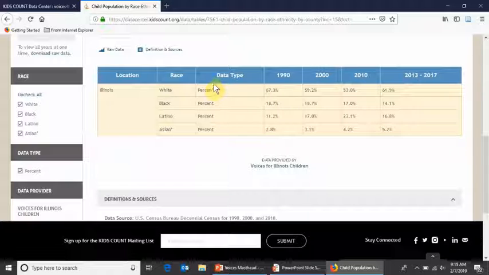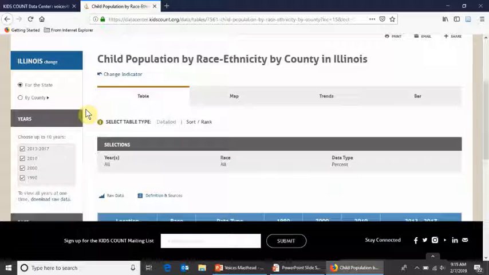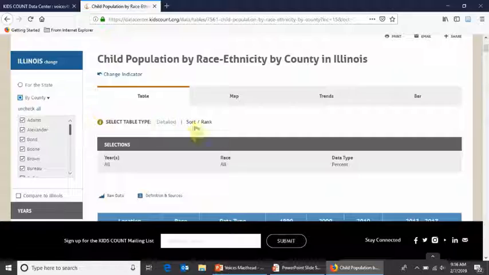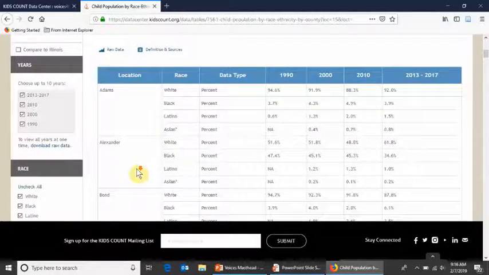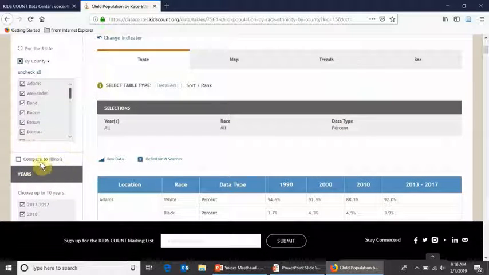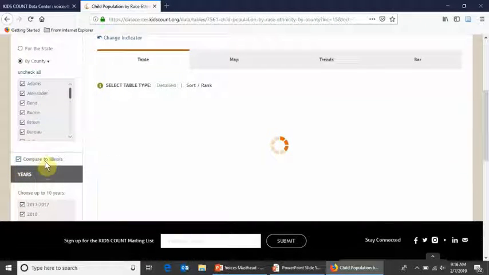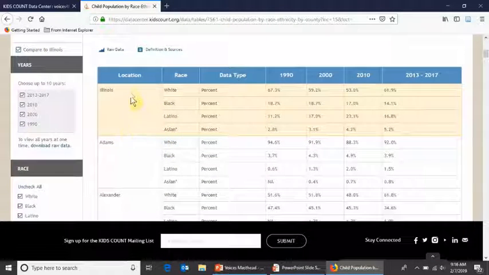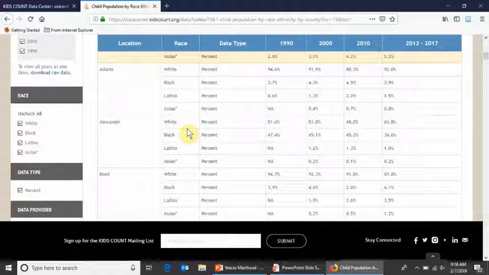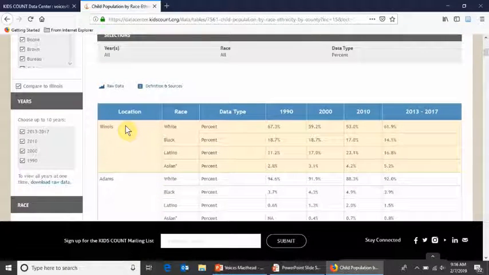You'll also notice several options on the left side of your screen over here. If you go up above a little bit, you'll notice that there are options available for both Illinois and for counties in Illinois. If you click on the button by county, the table changes and we now see the child population in each county by race. To compare counties to the whole state, you can go back up and click on Compare to Illinois. And Illinois numbers will now be available here for you to compare to the rest of the counties in the list.